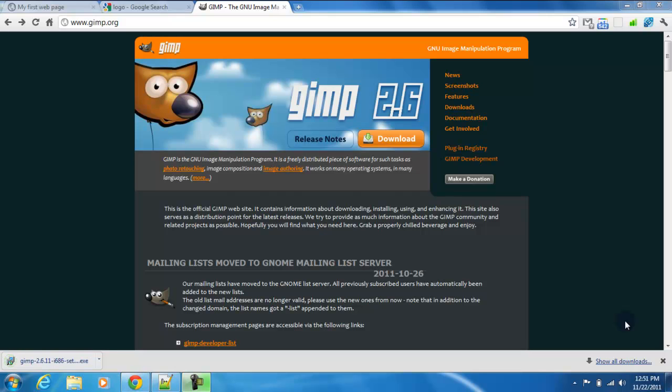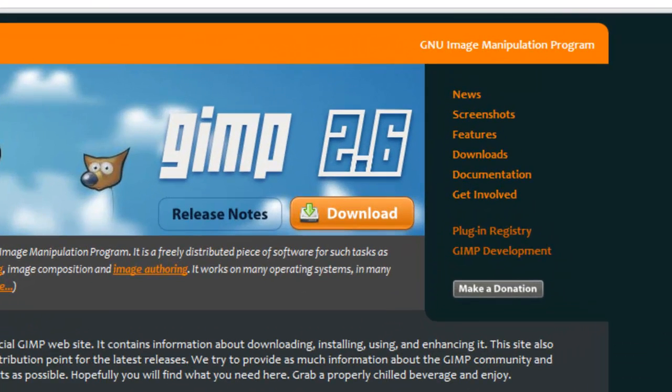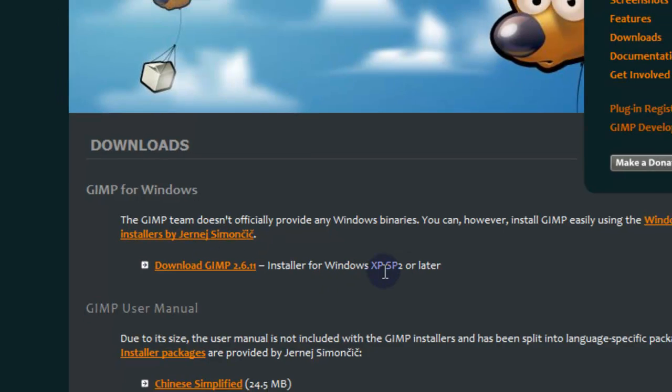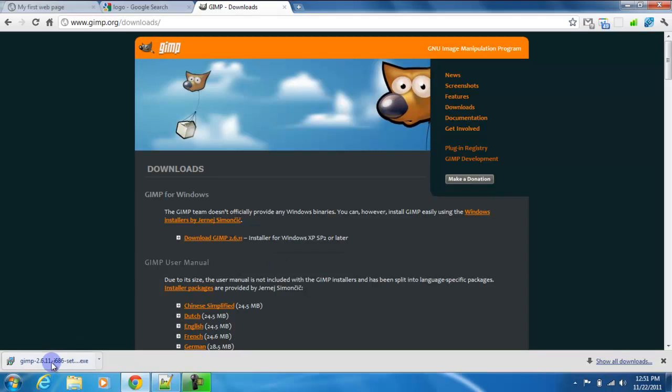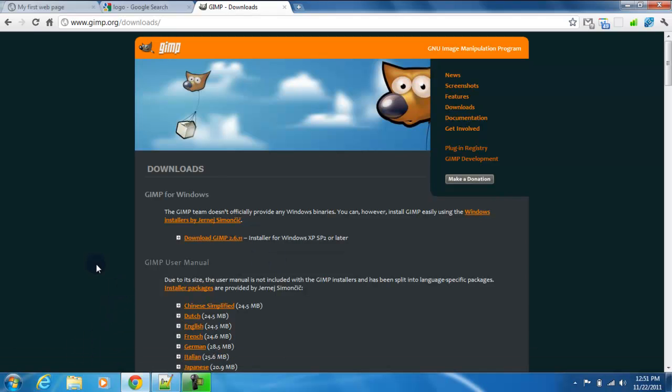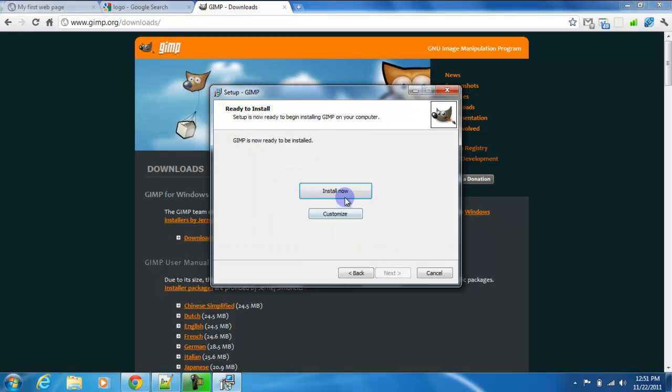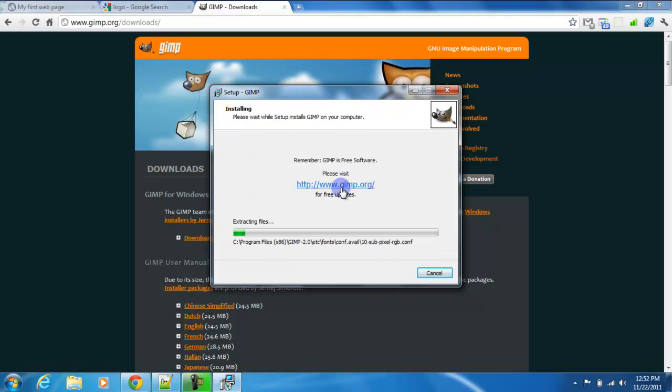You can get it by going to www.gimp.org and then clicking download and then clicking the download GIMP 2.6.11. If that's the latest version, it'll have the latest version right here, and that'll let you download it for Windows. Next, we'll run the program and install it. So let's go through the wizard for installing, hit the install now button.